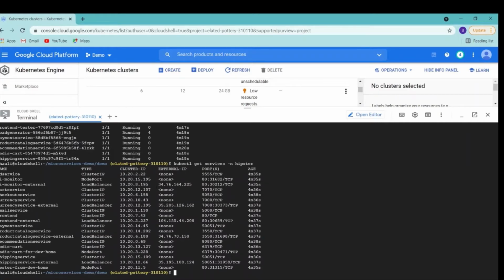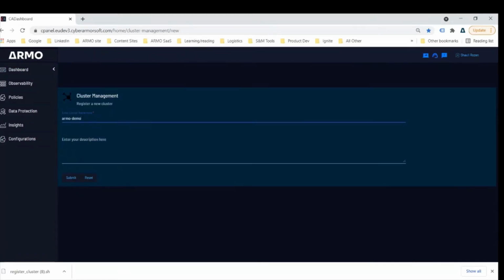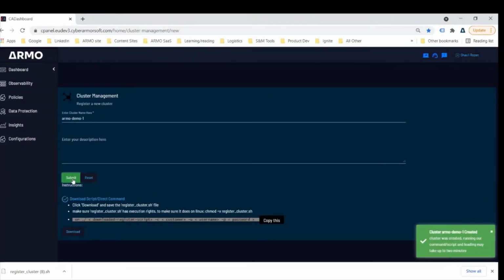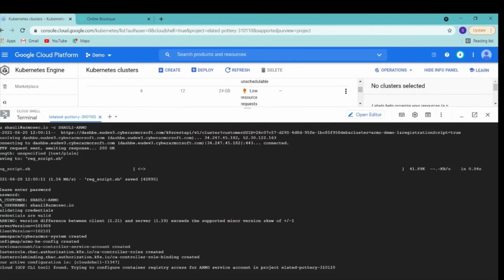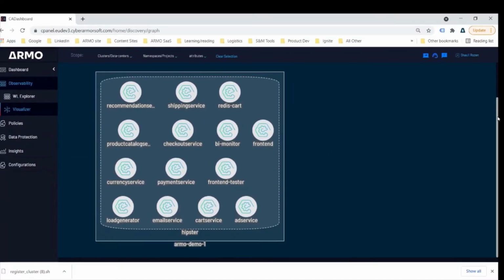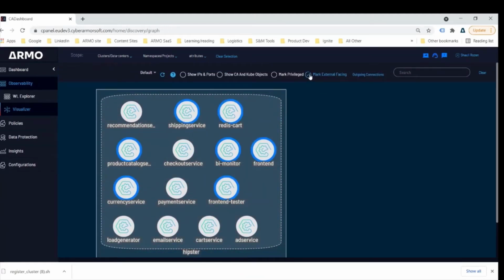Let's see how. Using the ARMO Management Console, a new cluster is created in the ARMO Fabric system. Then, by simply adding the ARMO Fabric as a namespace to the existing Hipster cluster, ARMO is installed. It's that easy. Going back to the ARMO Management Console, we can notice that all the different microservices are already visible. Another click and we see all the externally facing, therefore high-risk workloads highlighted in blue.